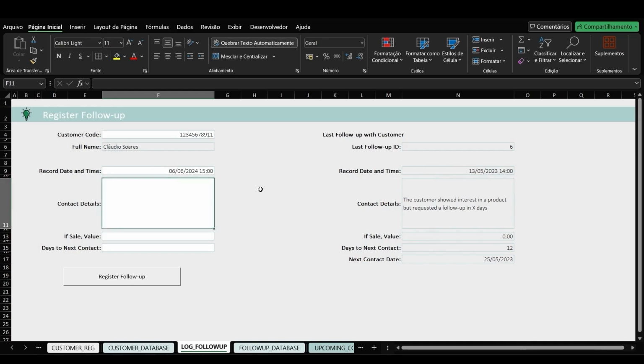Then you're going to enter contact details. So you come here and enter what was said on that call. If a sale was made, you will enter the value of that sale here. So I will enter, for example, the value of my sale, $250. And days until the next contact. Let's assume the customer asked you to call back in X days. Or you, by culture, return every 30 days. So you come here and enter days for the next contact.